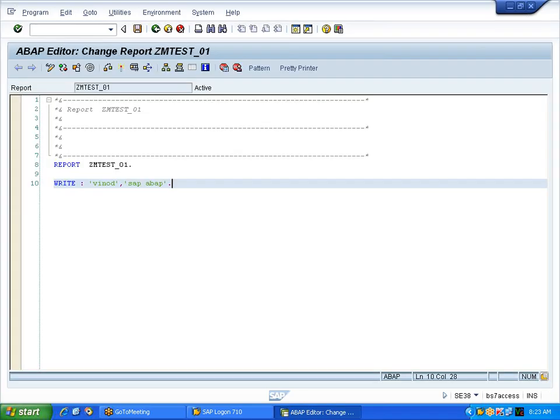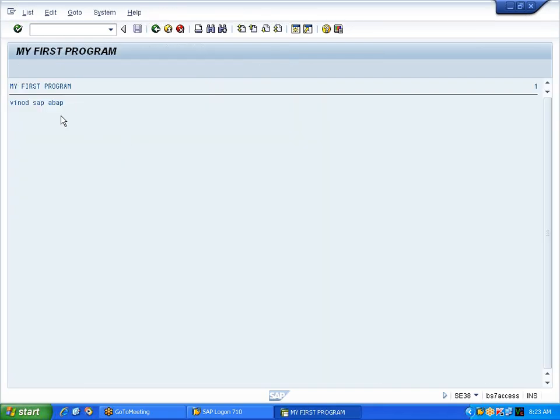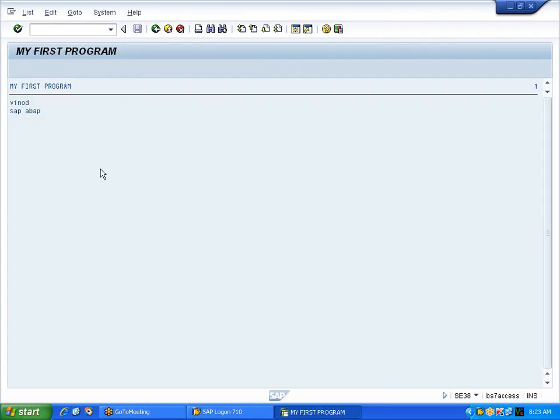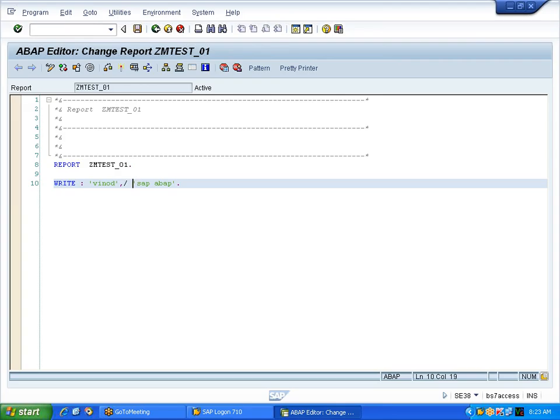Now the next syntax is, I want Vinod in the first line and SAP ABAP in the second line, below Vinod. How can I get that? In ABAP, slash is always a new line character. Whenever you give a slash, the remaining content will go to the new line. Now I will save, check, activate this program and execute. Because I have given a slash, it went down. So slash is a new line character.